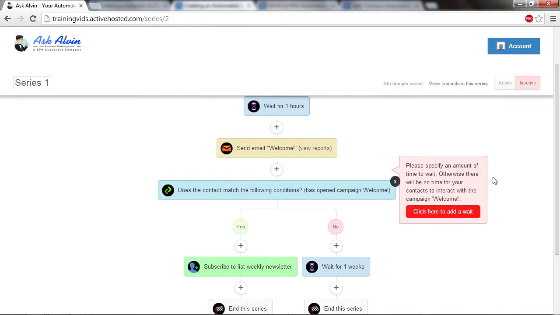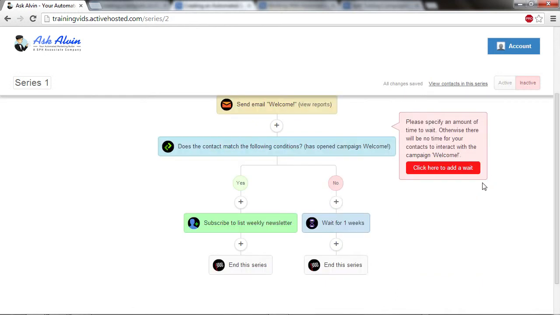Here we're getting a warning that says we should specify the amount of time to wait, and we're doing that down here. We can also move this up here if we like, but then it won't subscribe them to the newsletter immediately. As you can see, this can be a very powerful tool. That's about all there is to it.